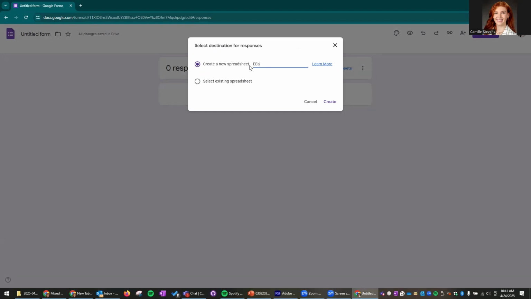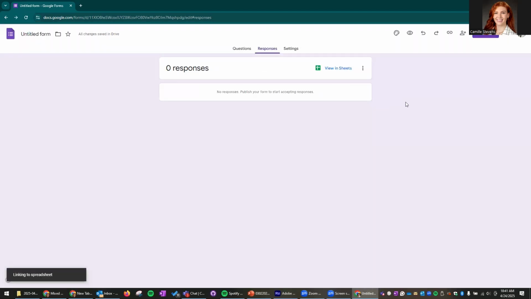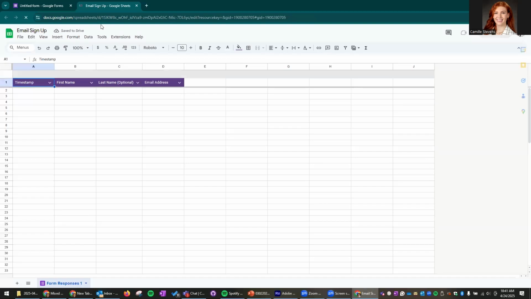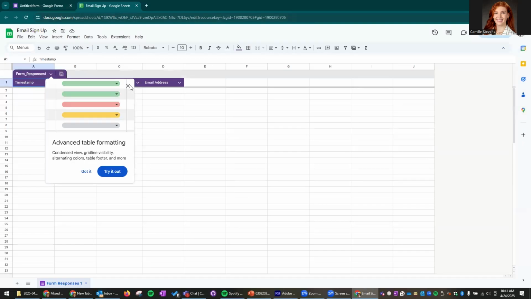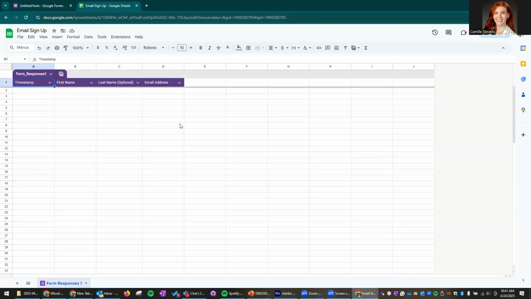So we're going to call this email sign up. We're going to create a new spreadsheet and we're going to hit create. And then it's going to pop up into another tab. And Google's form of Excel is called Google Sheets. It will collect all that information for you once those people start putting in their responses. So timestamp, when they submitted, their first name, last name, if they put it, and then their email address.